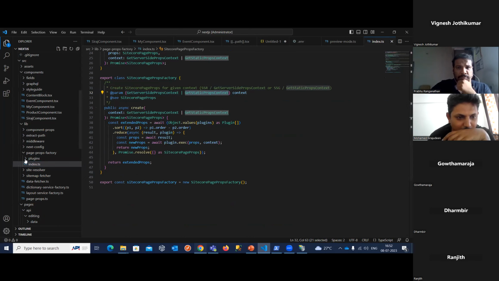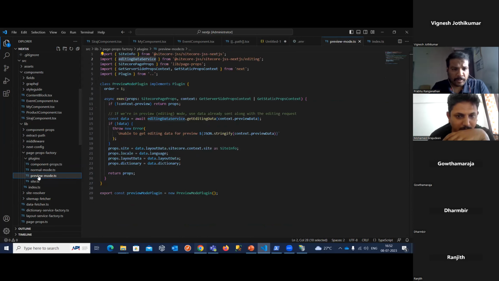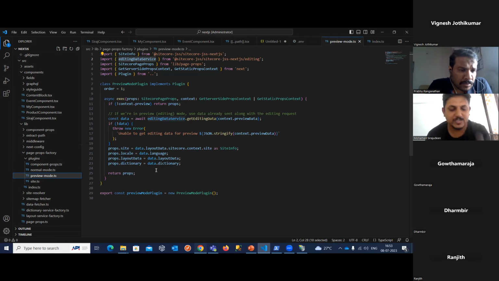So in the page props factory, we have a plugin called the preview mode plugin. In the preview mode plugin, this context will give you the exact data of what the site data is, what the locale is, what the layout data is, what the dictionary data is. This data will be rendered through this plugin because it has the preview cookies. It will enable this preview mode, so then this object will be returned.